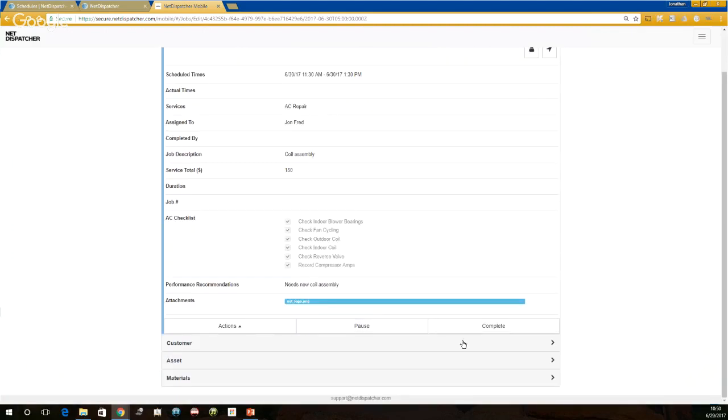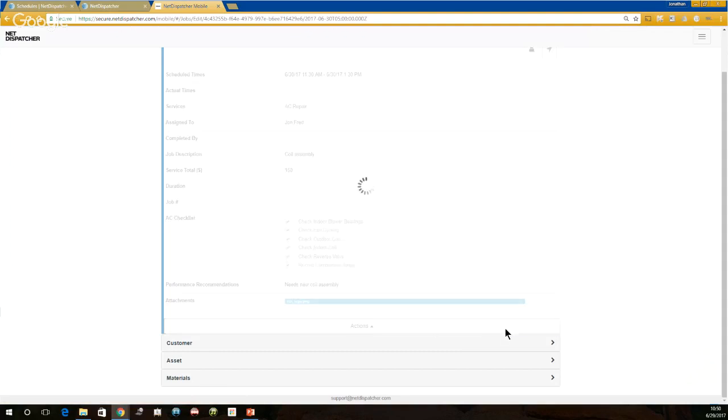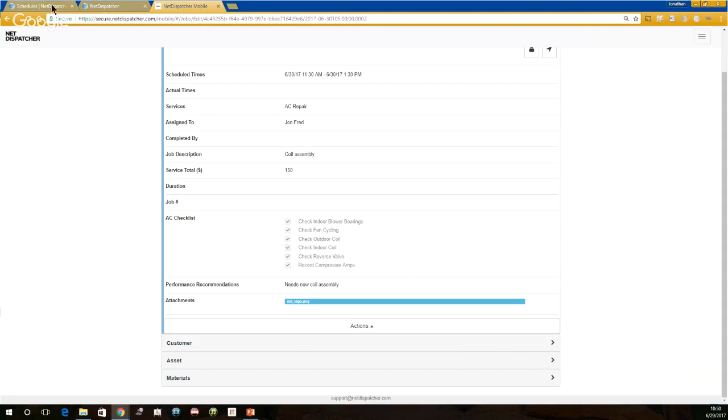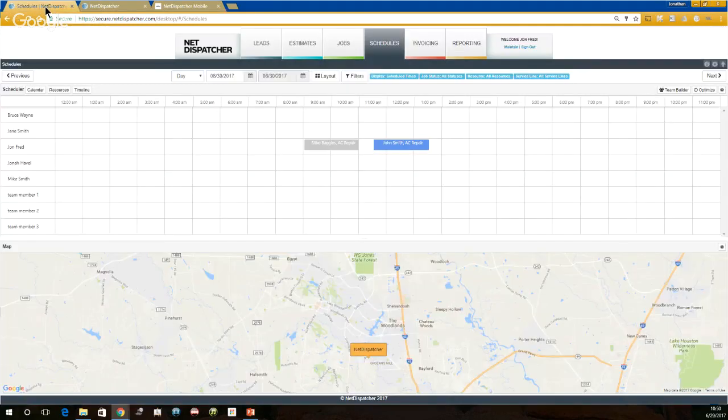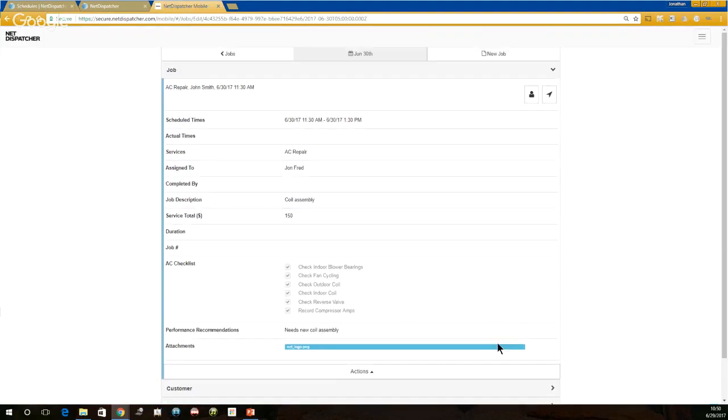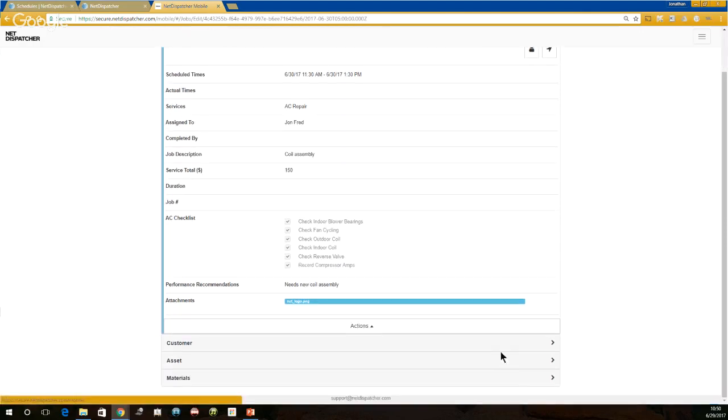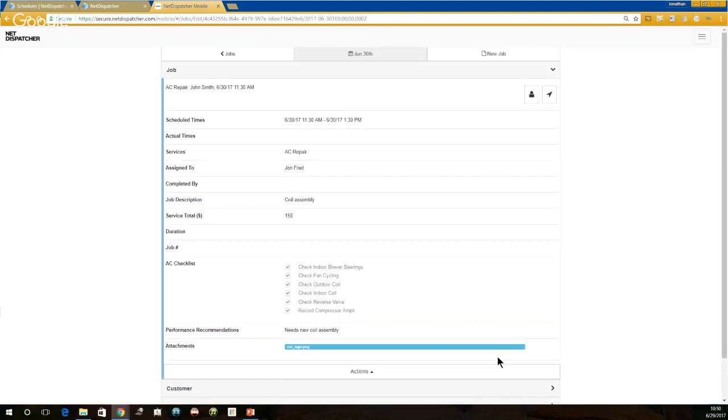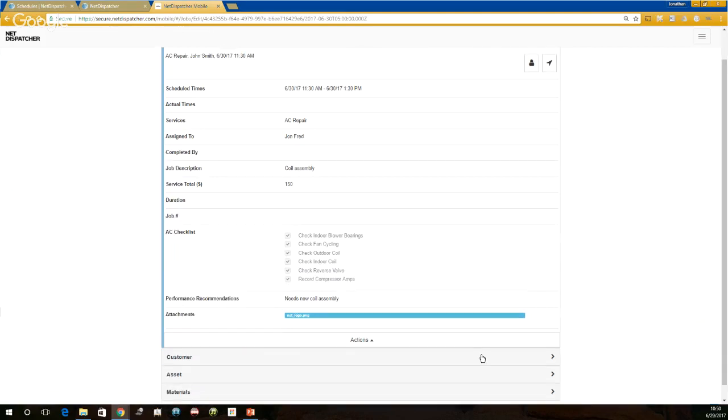So let's say that John Fred is done with the job. All he would have to do now is just click the complete button here on the work order. And if we go back to our scheduling board, we can see that the job goes from the blue to green, signifying that the job has been completed. So the technician would not have to do anything else from there. But if the technician needed to make any sort of correction to the work order, they would have the ability to go back in and correct anything that you allow them to.